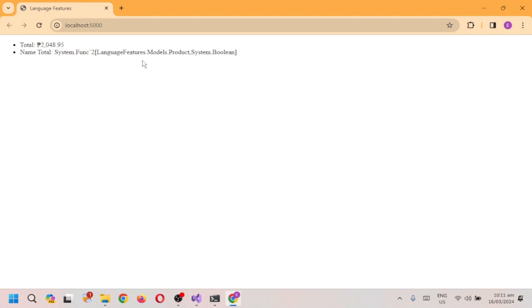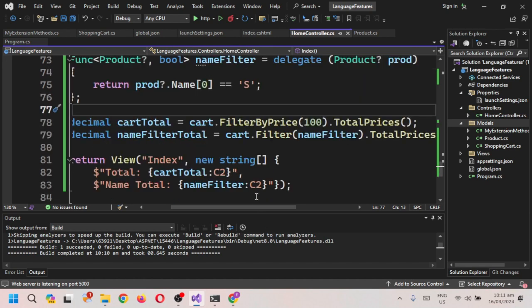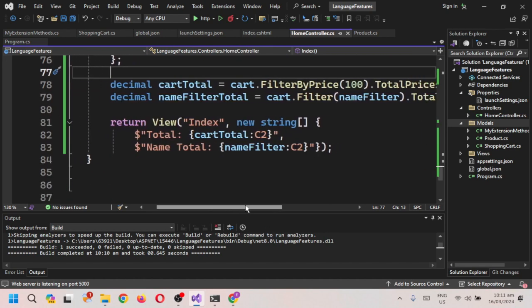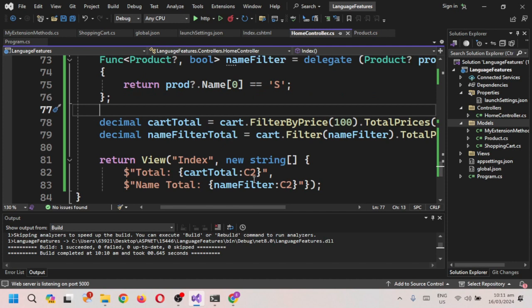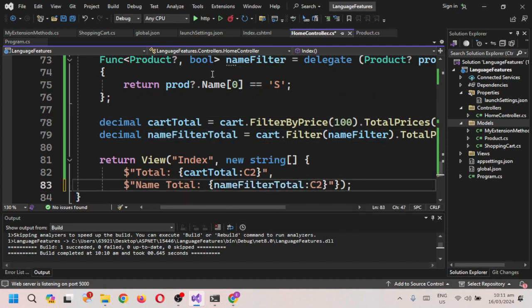Okay, we have a mistake here. Wait for a while, let me check first if it is correct. Name filter total. Okay, I made a mistake, I called the name filter total wrongly. Okay? So as you can see guys, our name total here is 0.